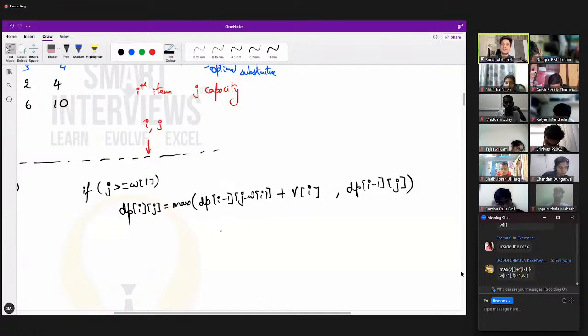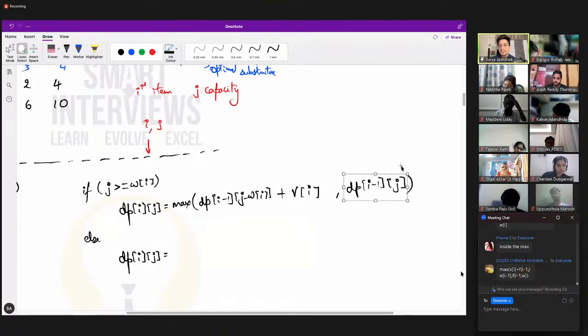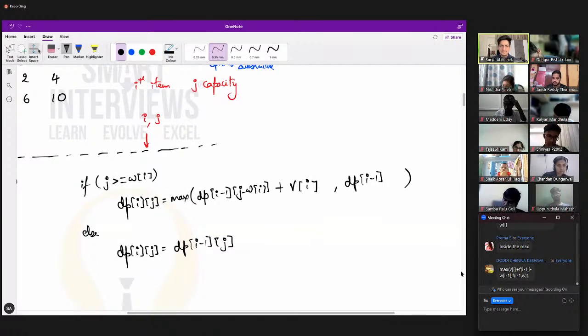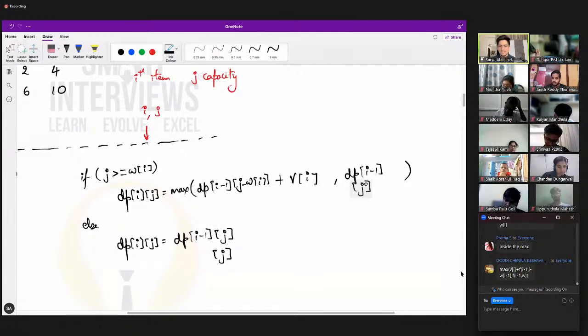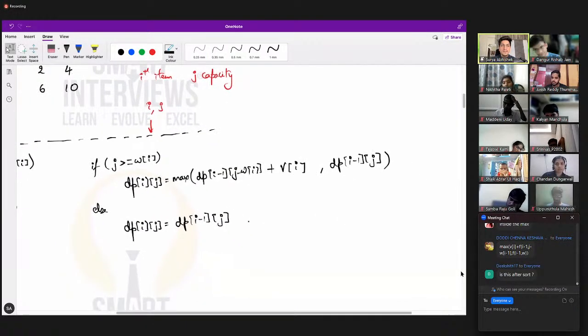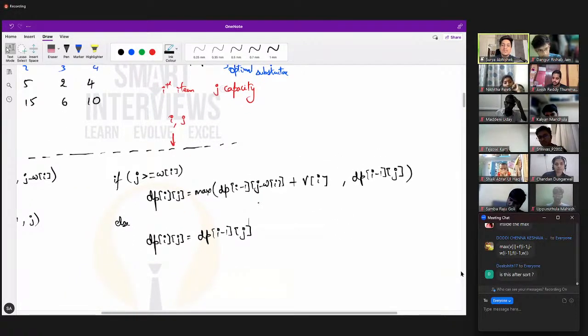So maximum of these two options, because when you take it, you're adding that value to the answer. So we are adding V of I to the answer in that first option that we are considering. And the second option is whatever is the best you can get for I minus 1, J. In the else part, you will not consider the first option. You will only consider the second option. Sorting is irrelevant in this calculation. So the order of elements doesn't help you identify what is the optimal option that you have.